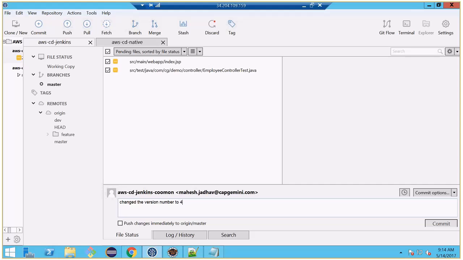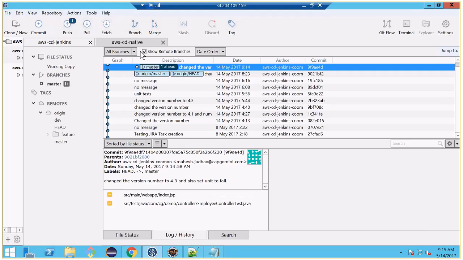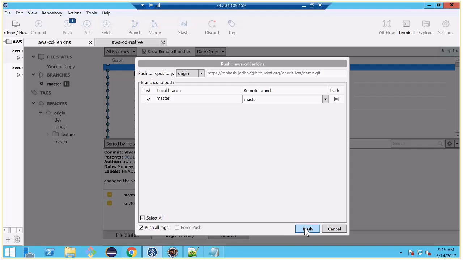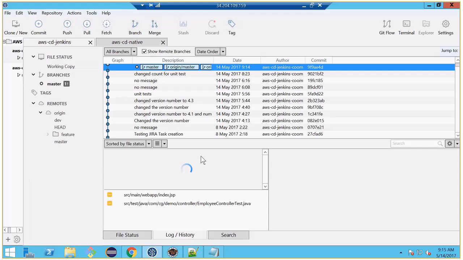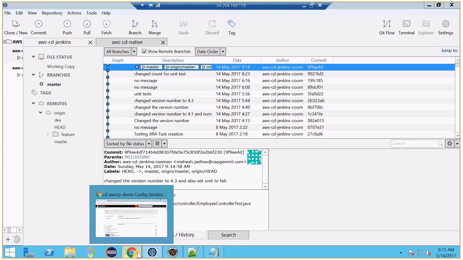To 4.3. Okay, so let's commit our changes locally over here, and once our changes are committed locally, we will push them to our code repository, which is Bitbucket. So essentially, with the click of the push button over here, it is going to trigger our pipeline. Okay, so let's click on push, and our changes will now be pushed to our Bitbucket repository.